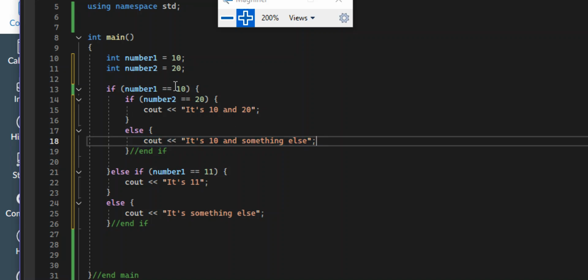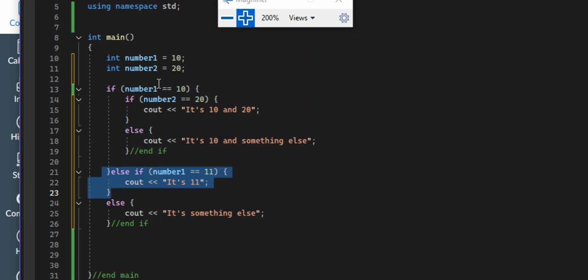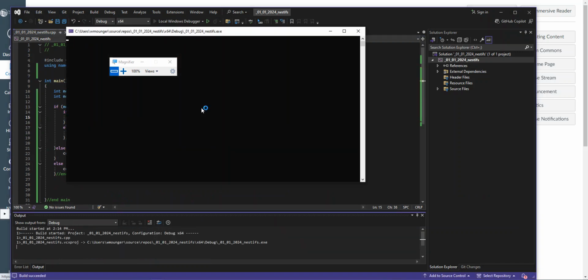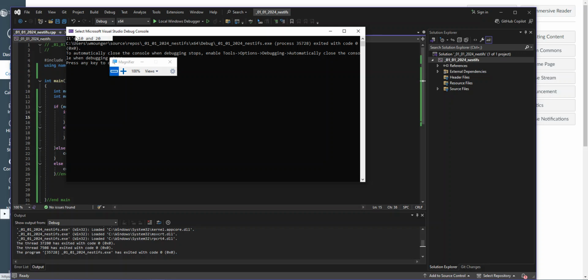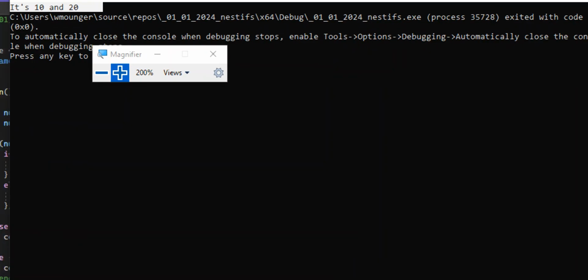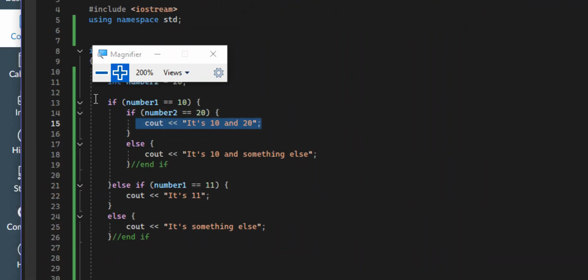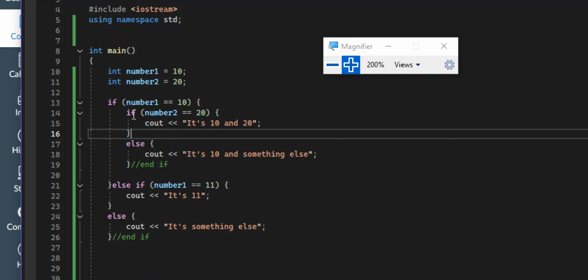So to make it here, it has to be 10 and something that's not 20. Now to make it here, obviously it has to be 11. I'm just going to test to make sure that it prints out what it's supposed to print. Let's see if I can get my display working right. It's 10 and 20. You see right there. All right, so with this, I have an if inside of the first if.